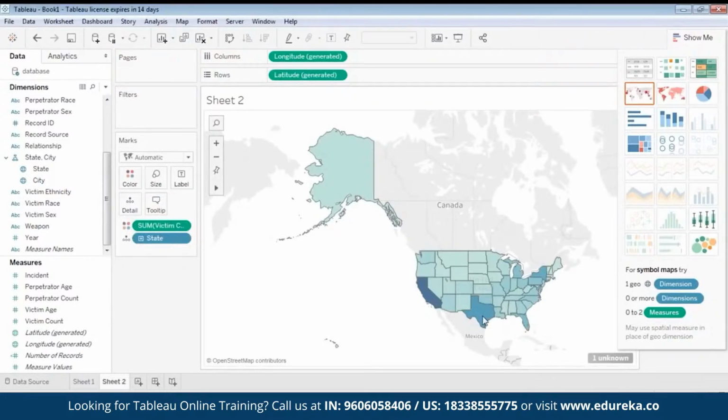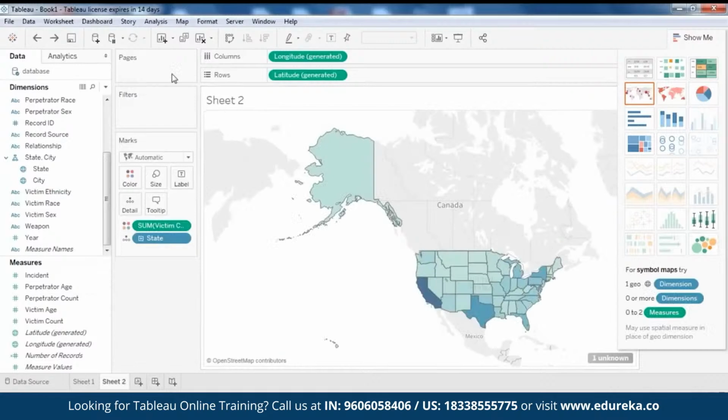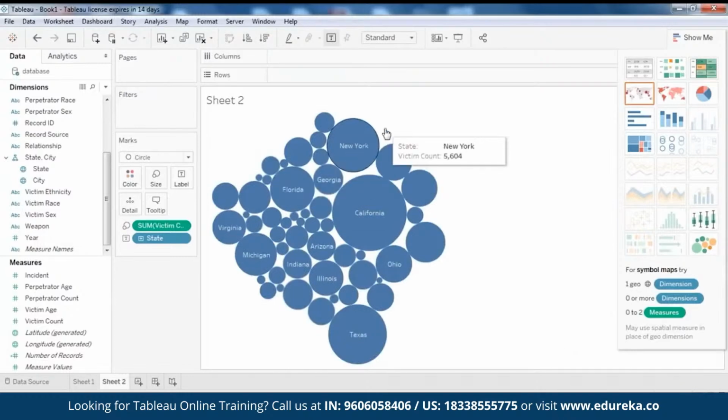Okay, so since this won't give me any kind of picture, even if I select weapon over here, I think I should go ahead and select different views in order to identify which were the weapons that are used the most. So now I'll just go ahead and select the packed bubbles. So this is what you see.